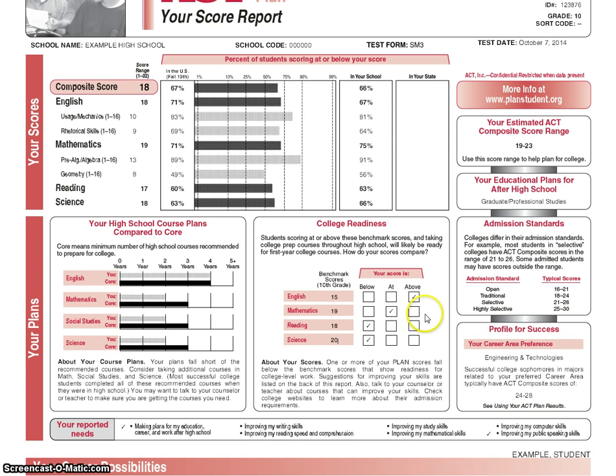In the college readiness area of your score report, the check marks show whether you scored above, at, or below the benchmark scores. Students that score at or above the college readiness benchmark scores for PLAN or the ACT in English, math, and science are likely to be ready to do well in entry-level college courses in these subjects when they graduate from high school.